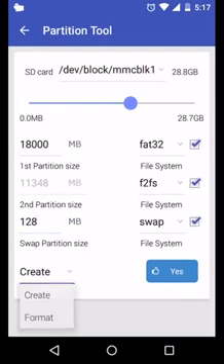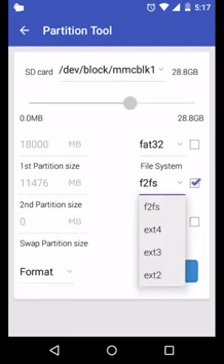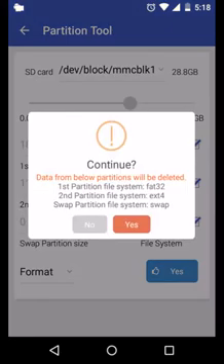There is one more option to format the partitions. So if you want to format the second partition, you can select the second partition and select the file system for that partition, say for example ext4. It will delete the data from that partition, so take a full backup of that partition. If you want to format the first partition as well, you can select the first partition. If you want to format the third partition, that is the swap partition, you can select that one also and click on yes. It will delete the data from the selected partitions and format them according to your file system.